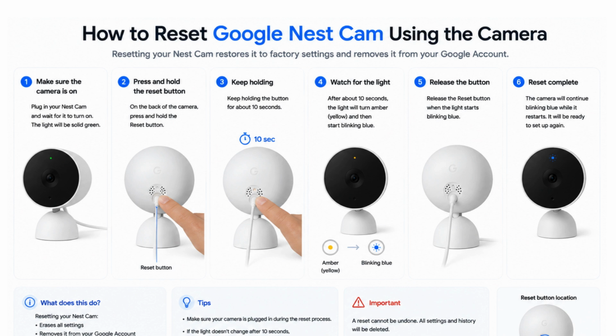To perform a factory reset, first locate the reset button on your Nest Cam. The location varies by model, so consult your camera's manual for the exact position. Once you've found the button, press and hold it for the duration specified in your manual, which is typically 5 to 15 seconds depending on the model. The camera will restart and enter setup mode.